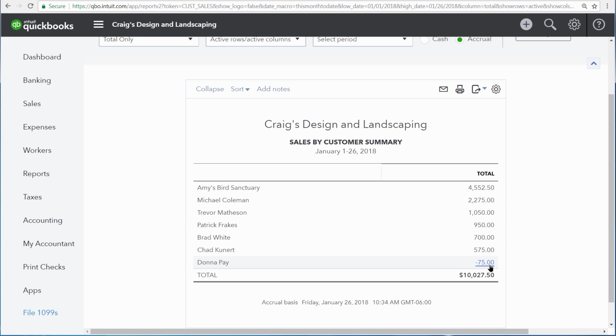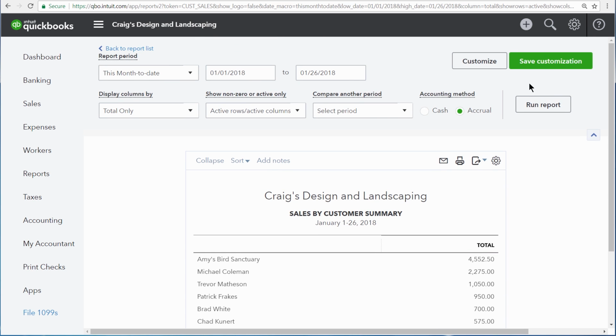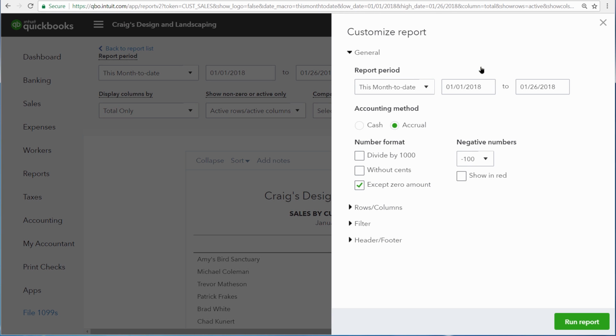And now it has our customer with the highest sales right here, and then a customer with negative sales down at the very bottom. Speaking of negative numbers, they're usually not something that you want to see on many of your reports, but if you'd like for them to stick out, you can click on Customize right up here at the top right. And as you'll notice, some of these are at the top of the report, such as the reporting period. But there are some unique options here, like divide by 1,000 if you're dealing with a report with very large numbers and you want to make them smaller.